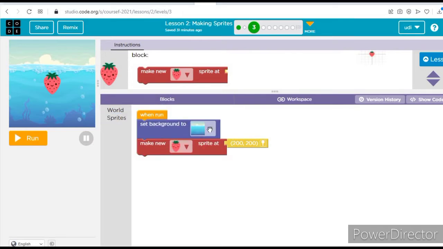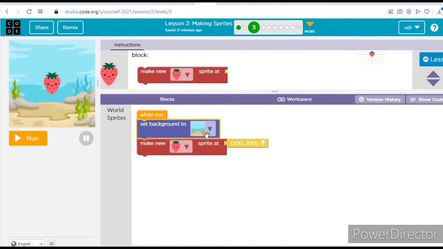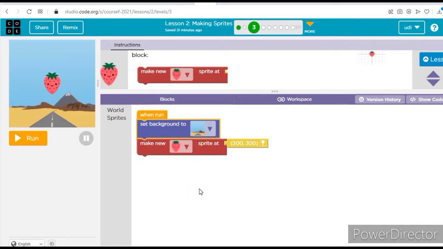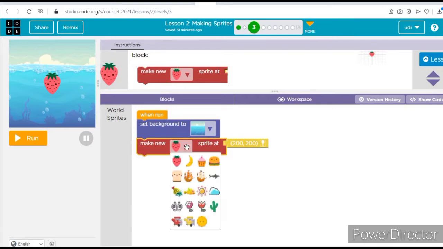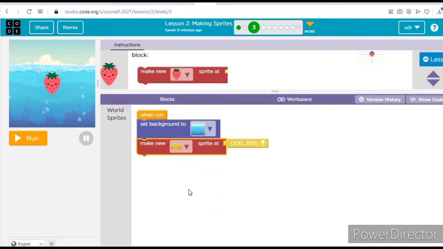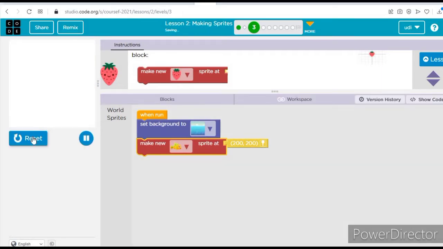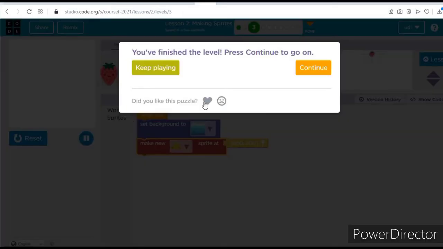So we can change our background just like I have said before. We can give it beautiful background pictures. So let's see which of them we feel should suit this sprite. And we can also change our sprite to any sprite we want. So let me use fish because this is water. So when I click on run, you see I changed both my sprite and also the background.